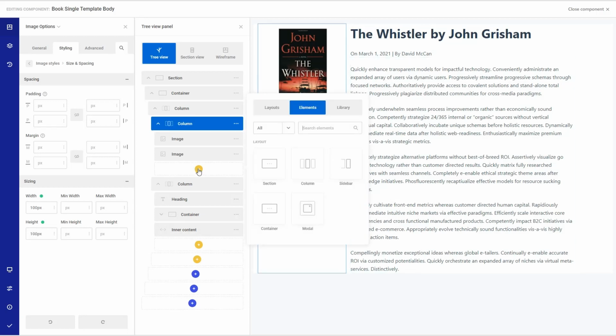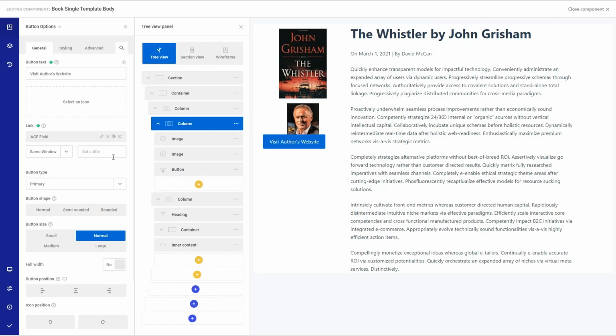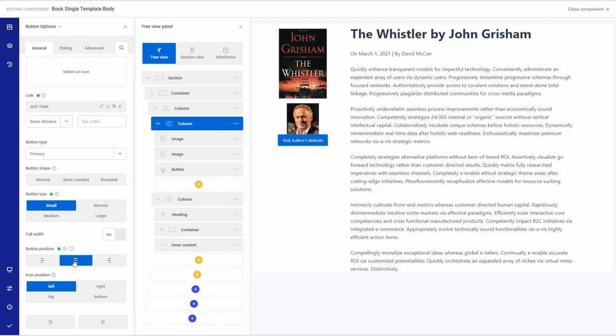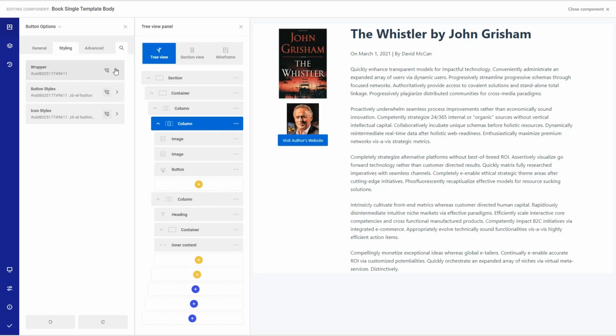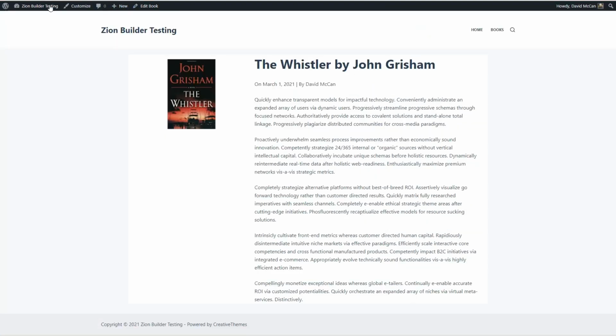Now, below the image, let's add a button. Okay, and let's edit the settings for the button. And we'll add the link for that. ACF field. And it's going to be author's website. Great. We'll center it. And let's go and give that some spacing on the top, some margin. And let's save that. Now let's go check and see how this is looking.